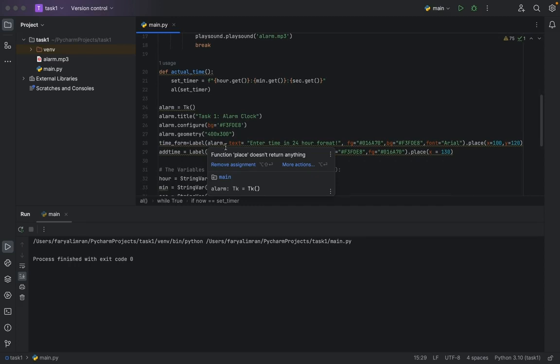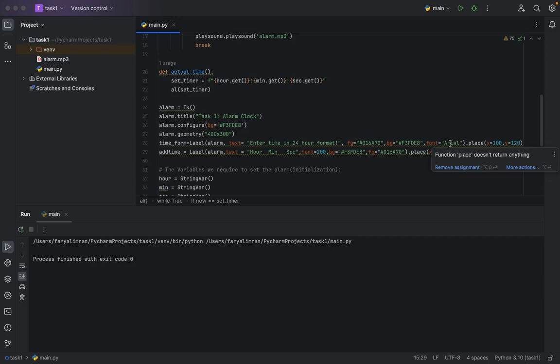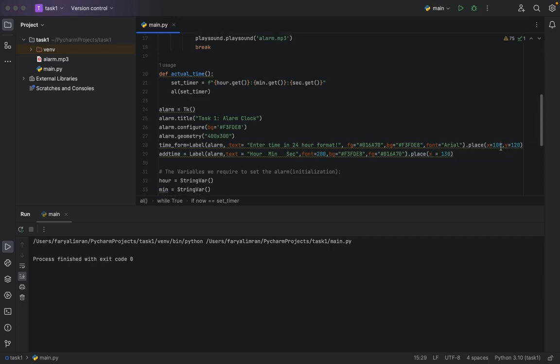Then time_4 is equal to Label, alarm, comma, text is equal to enter time in 24-hour format. So here I'm adding a text that you have to enter time in 24-hour format. And there's the foreground and the background, which are the colors, and the font style is Arial. And then dot place, x is equal to 100 and y is equal to 120. Place is where I'm placing this label. x is the horizontal direction and y is the vertical direction.